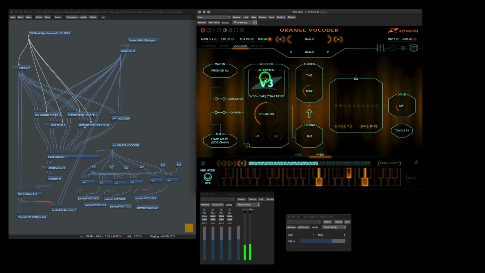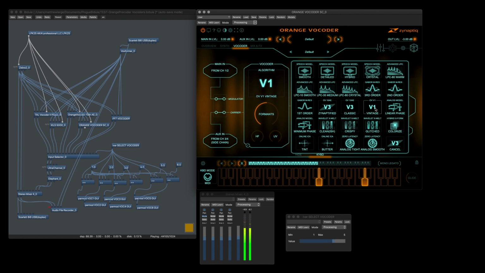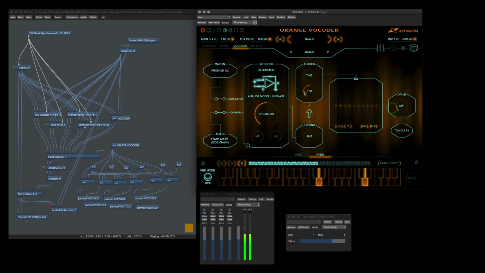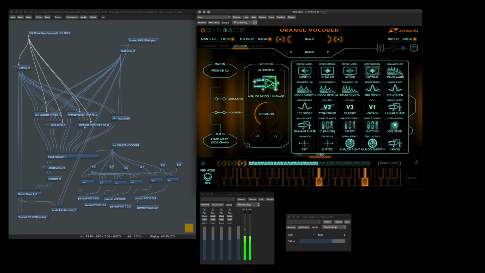A bit clearer. So that's the same one from version 1 of the Orangevocoder. But what about this one? This is analog model linear phase. So linear phase, oh god, I won't dwell too long on this, basically means a special kind of filter type that doesn't cause phase issues, which I'm not sure why you would do with this, because you're chopping the signal. I'm sure they've got their reasons. I'm not going to question their DSP methods.